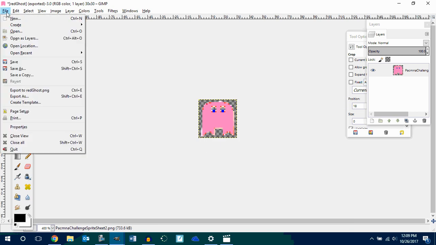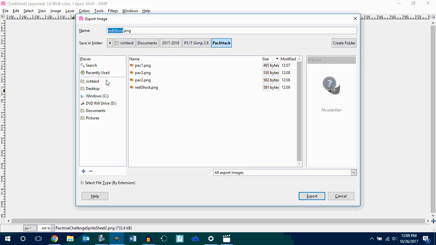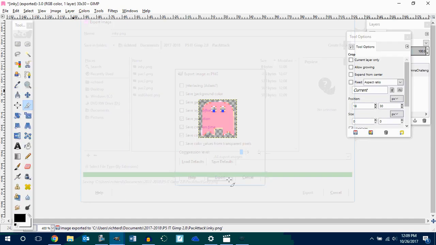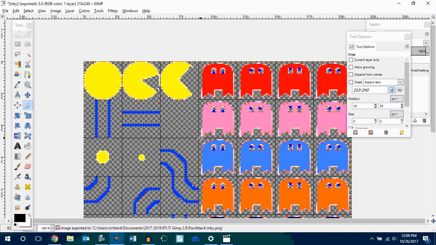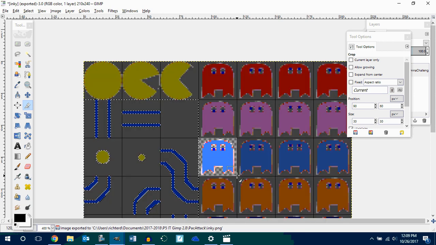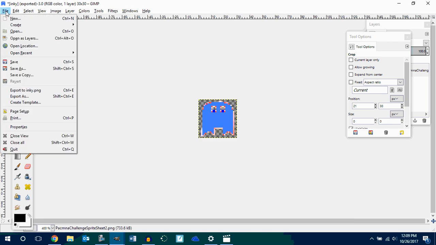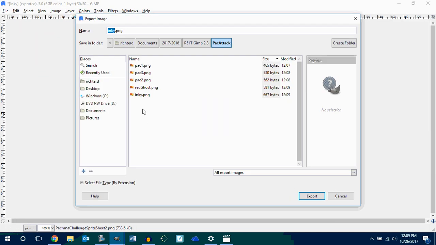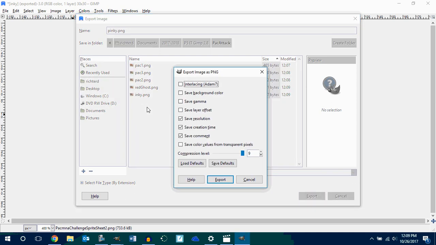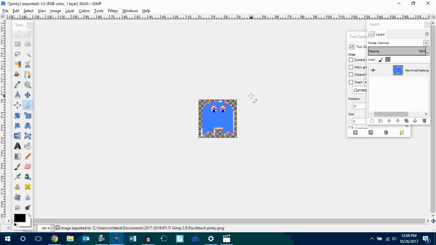This is Inky. File, export as inky.png. You guys can do this very quickly. You ought to know by now how to export. Let's go down and get the blue one. Okay. Double click, file, export as. Does everybody understand how to do this? This is Pinky. Doug, you understand how to do this? Do you guys understand how to do this?